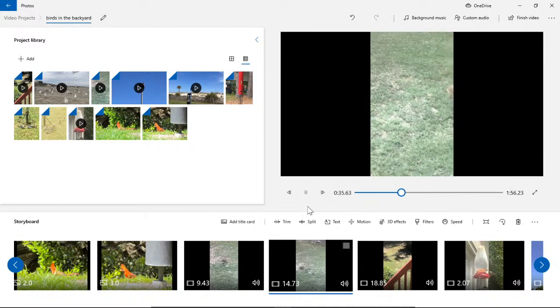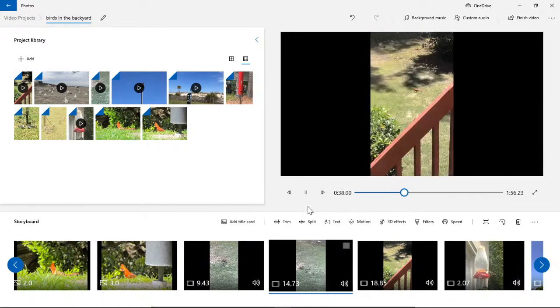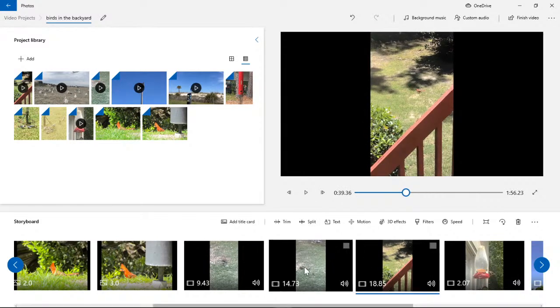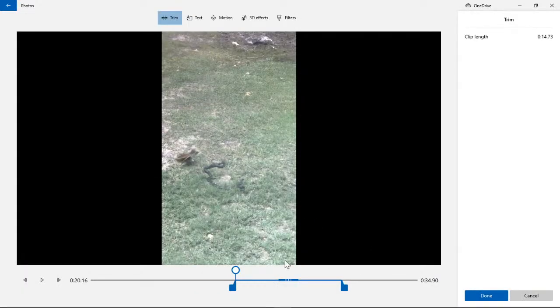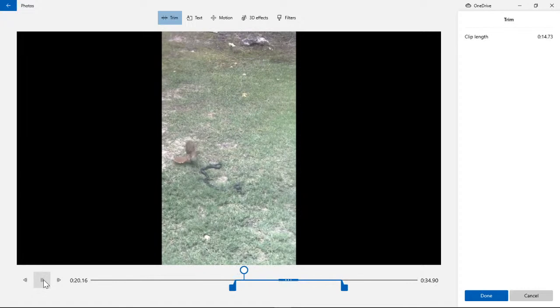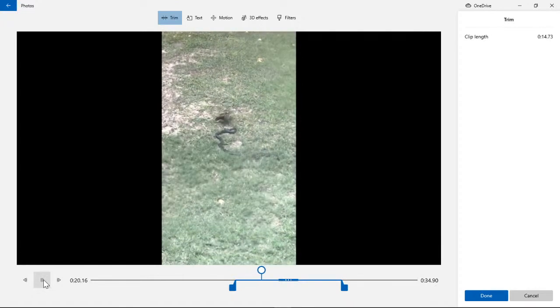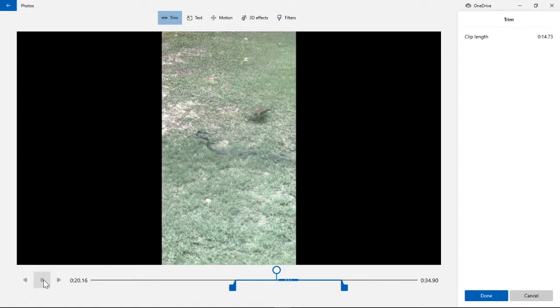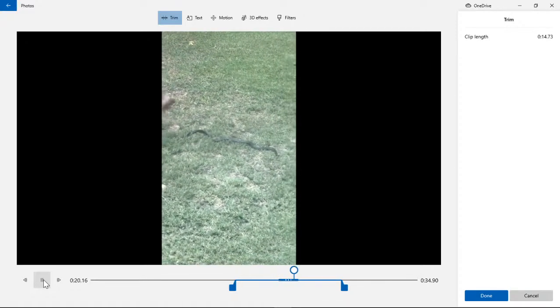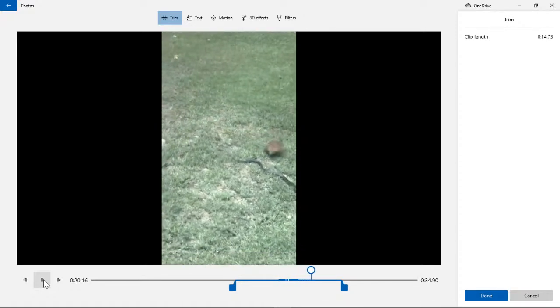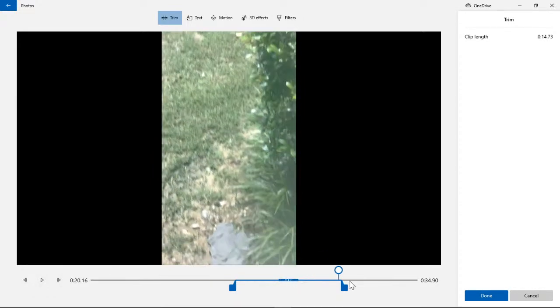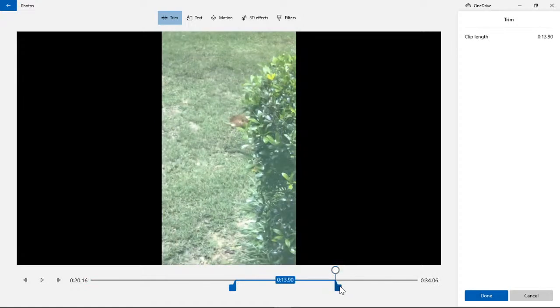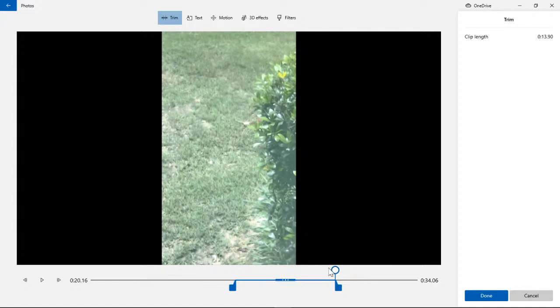His chickadee's got a worm. Okay, so this one here, I'm gonna split, trim a little bit more, because I grab the camera and it gets real nauseating there. All right, let's try that.